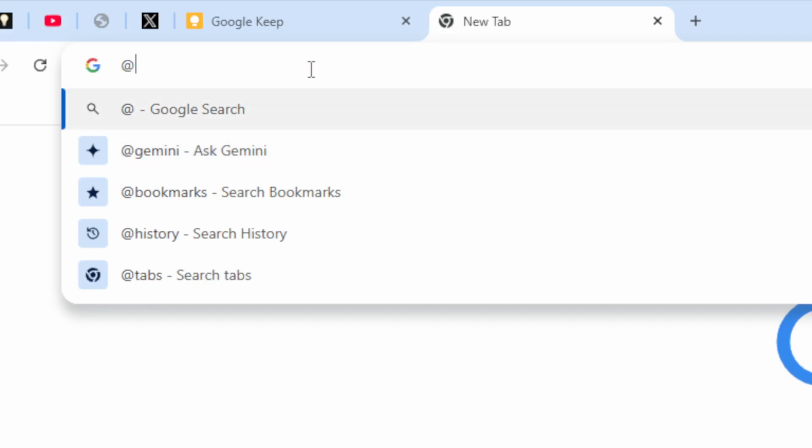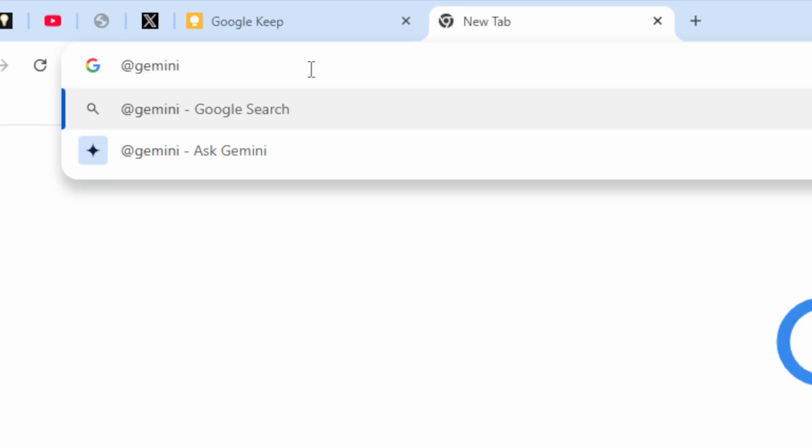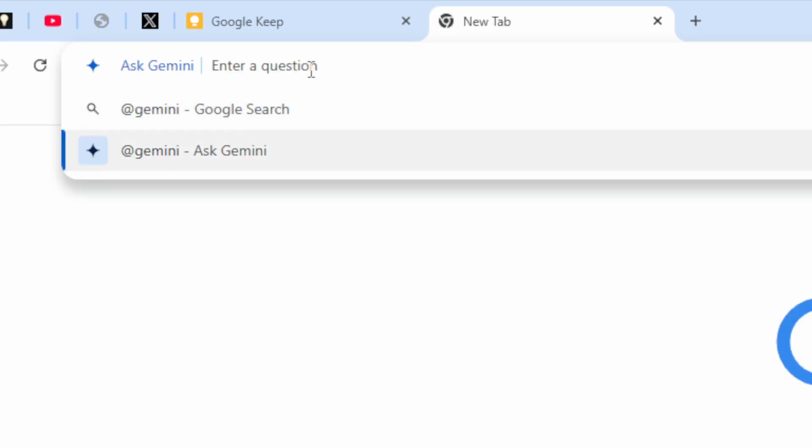Or you can also just type the Gemini keyword manually, like this one, Gemini, and then press the tab key on the keyboard. And now you are in the Gemini mode. It's up to you which method you prefer the most. And then here you can start writing the question.